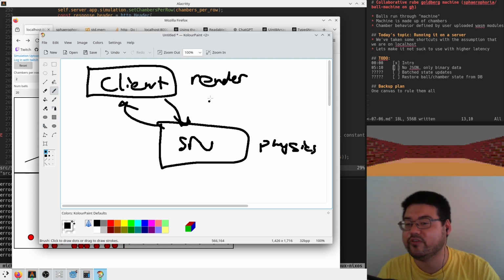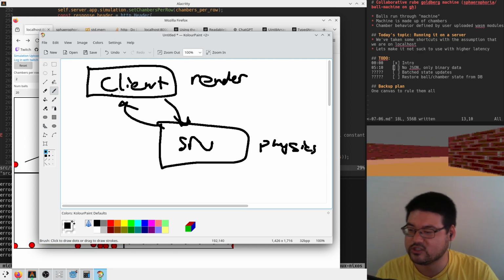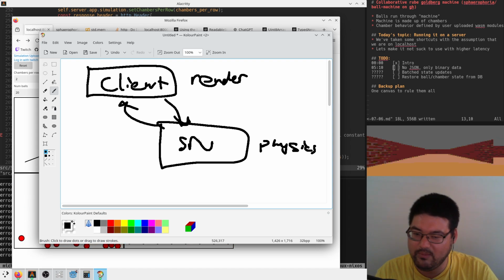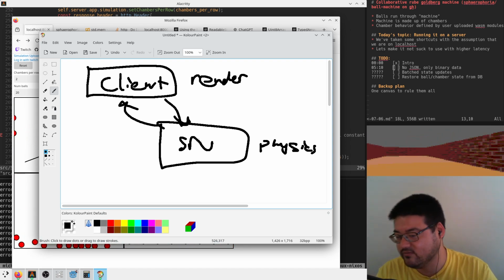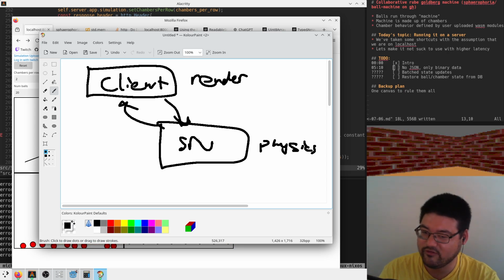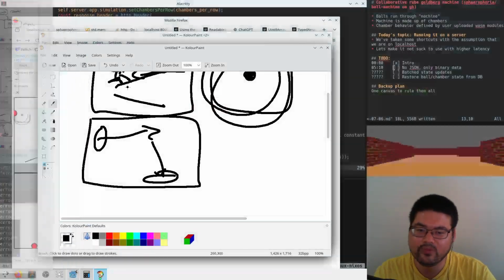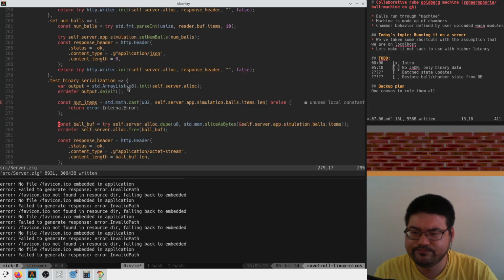I don't think that's the real fix to this slowness. The fact that this is slow is that we need to batch our requests, right? Because we're polling once per frame, it means that if our latency is 50 milliseconds, we can't render faster than 50 milliseconds. So the real fix is to batch stuff. But before we get there, I wanted to play around with binary serialization. That is what we're working on right now.